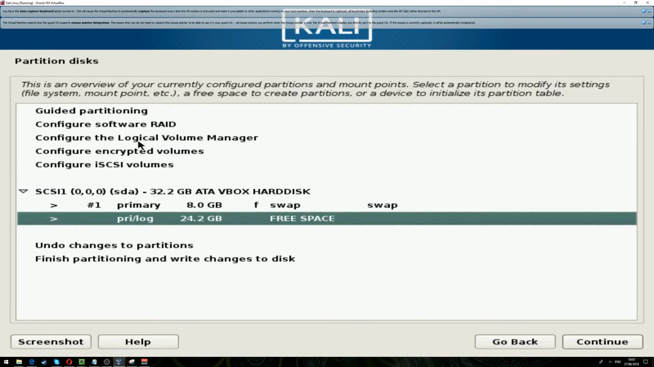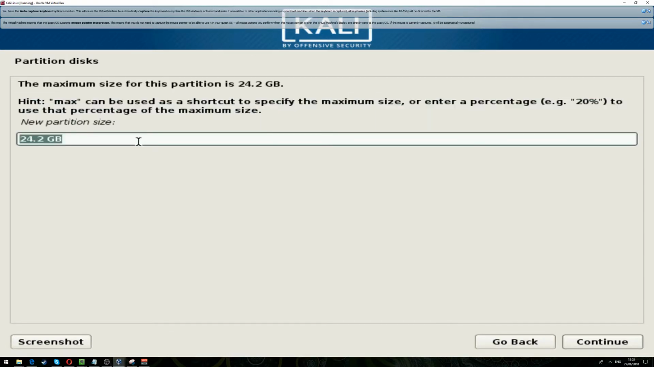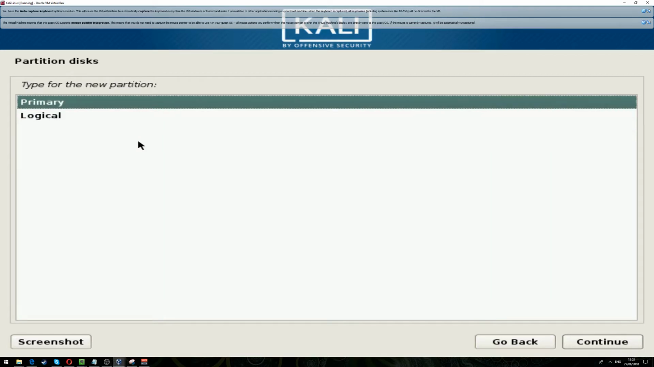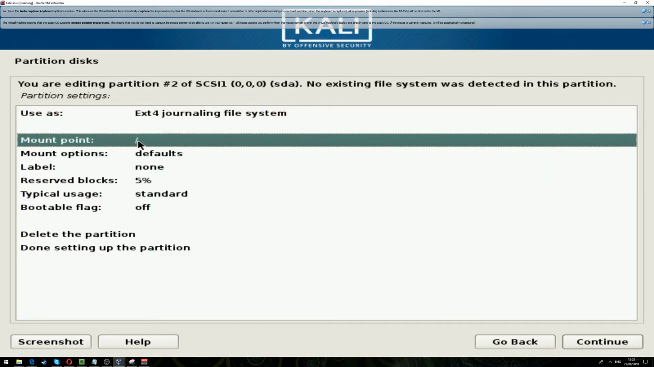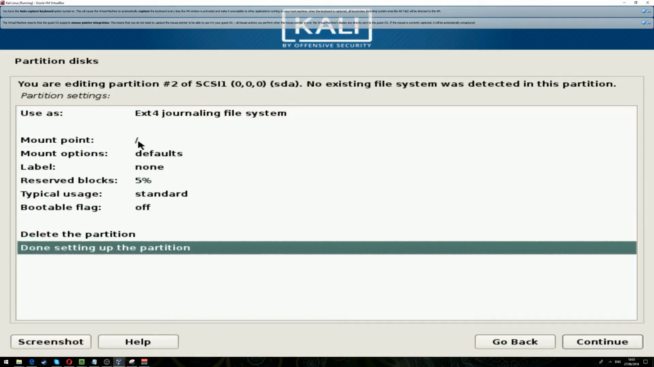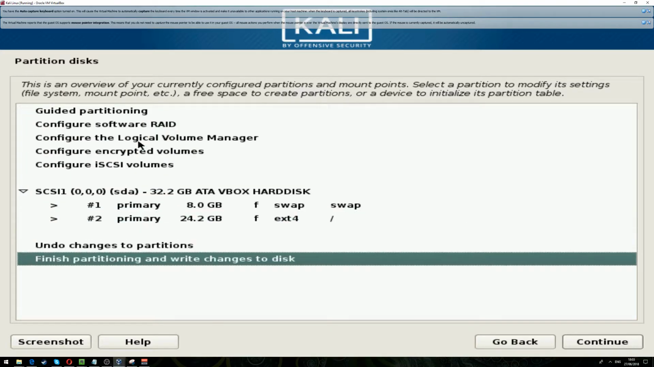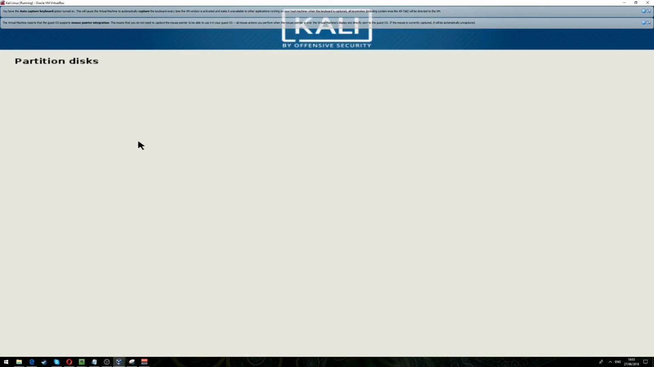Select the remaining free space, create a partition, leave this as the remaining that it has left. Select primary, so leave that as ext4 journaling file system. Done setting up the partition, finish partitioning and write changes to disk. Select yes.